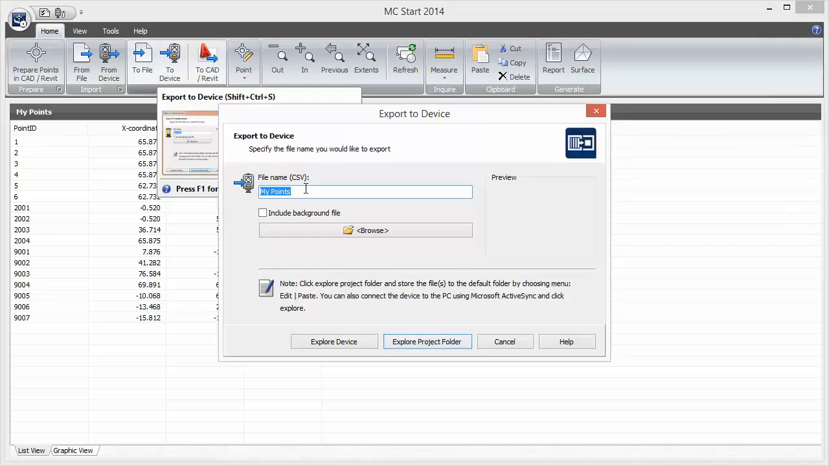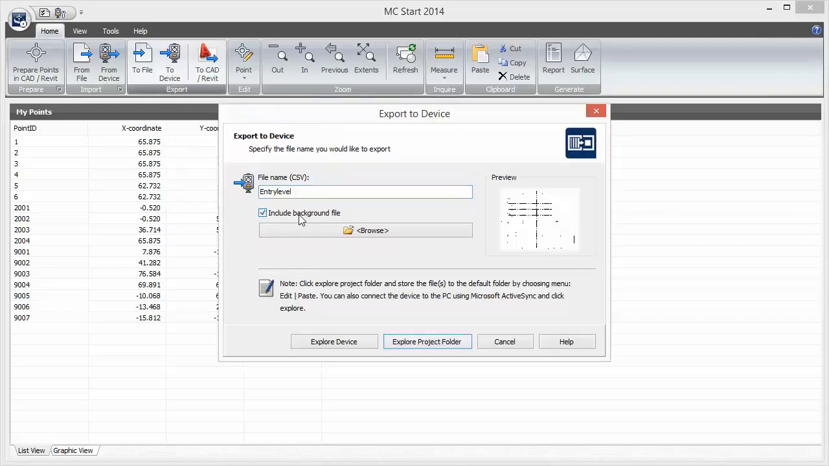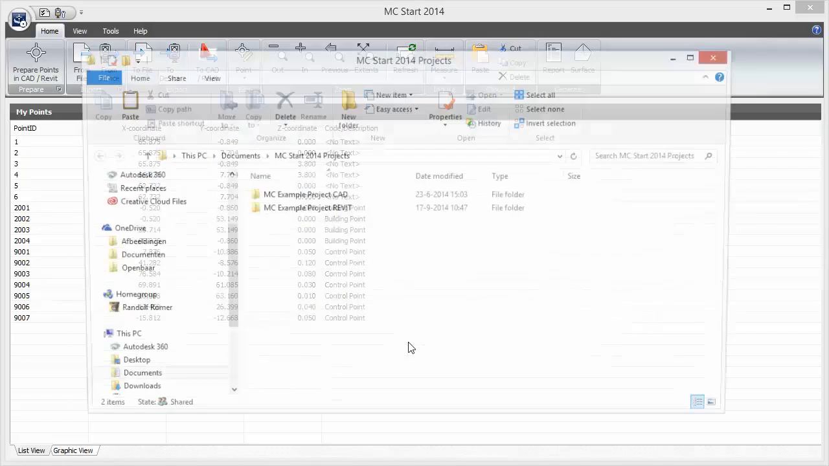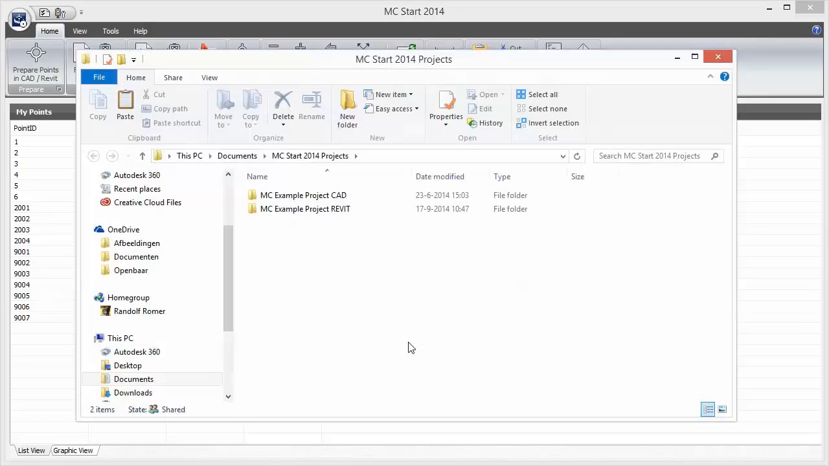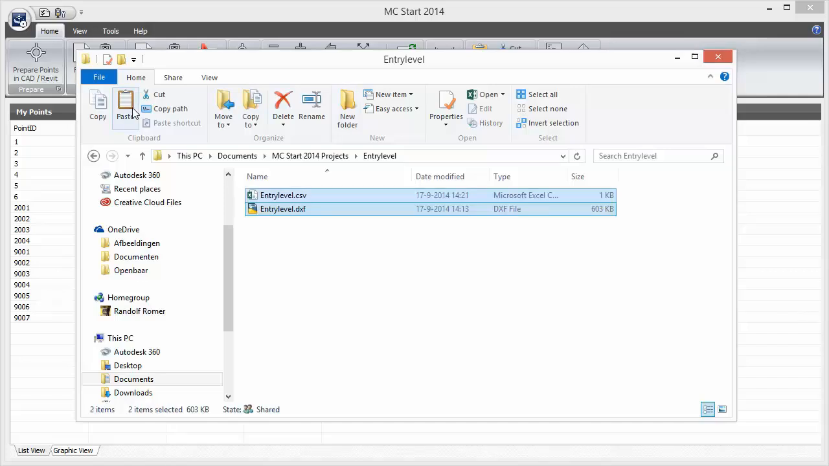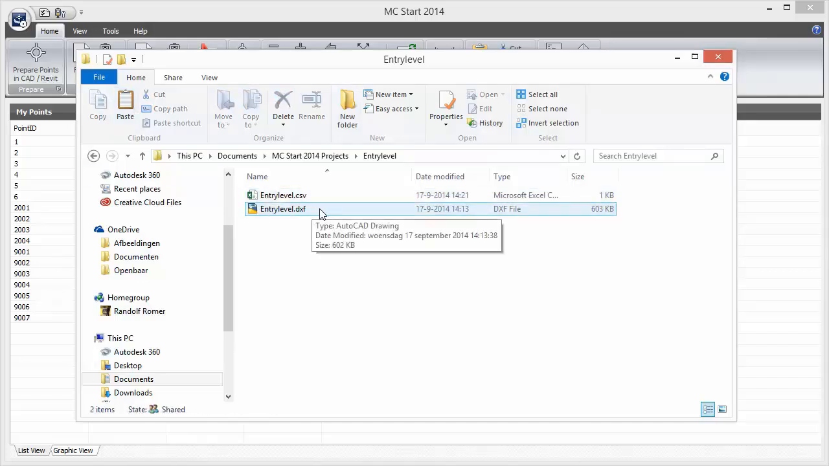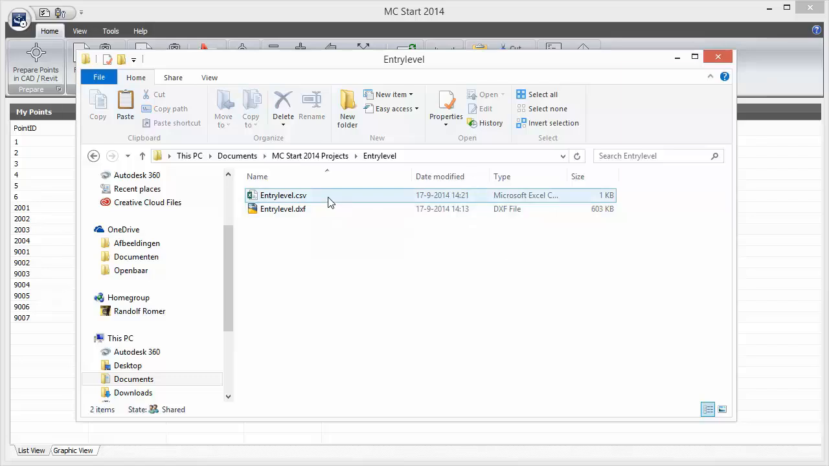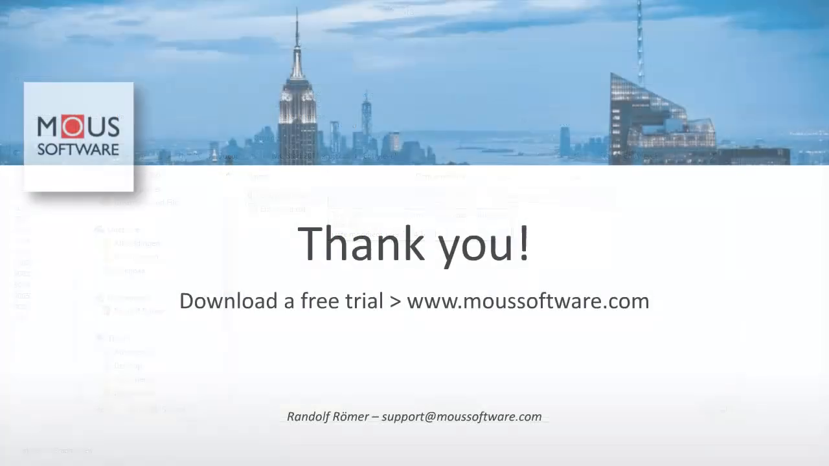And we're going to key in a new file name, entry level, and we're going to include the background file. And then we choose Explore Project Folder. The files will be put on the clipboard. We can create a new folder, entry level, and we're going to paste in these files. And as you can see, we have one background file in DXF format and one points file which we can load into the robotic total station.